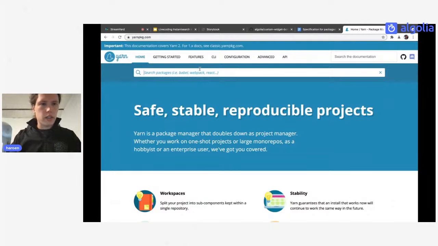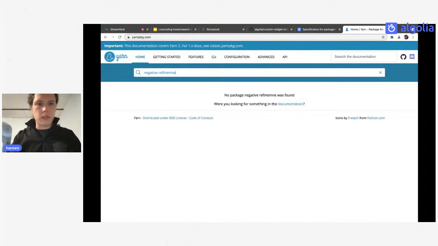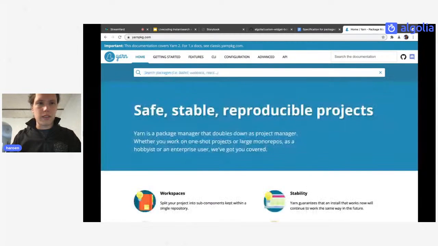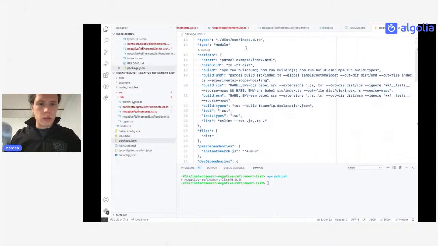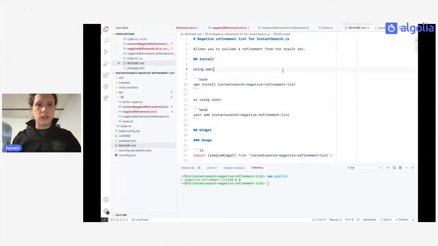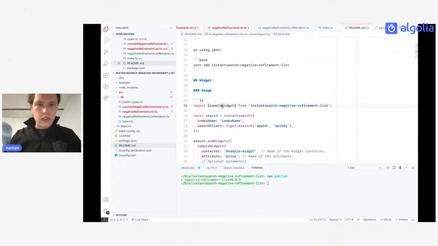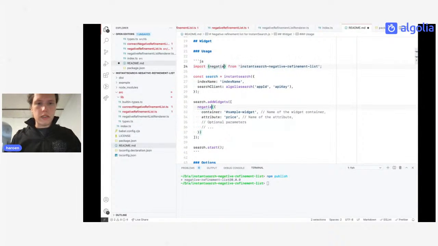The one on Yarn, that one is actually using Algolia, so oh yeah, I was too quick. It's not yet online. We're going to check that later. All right. So what have we got? We're going back to the README. So it's not called a sample widget. It is called negative refinement.